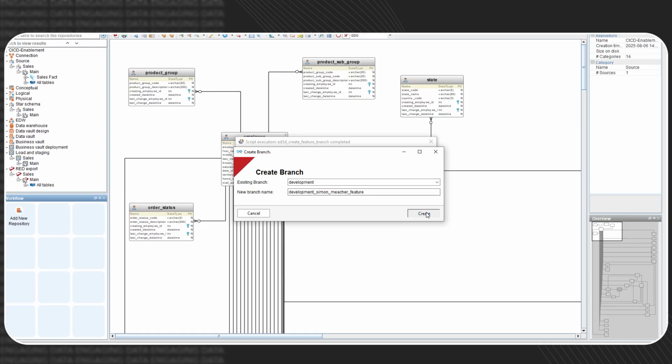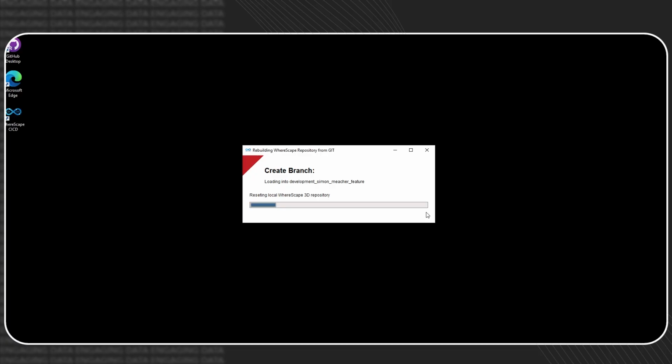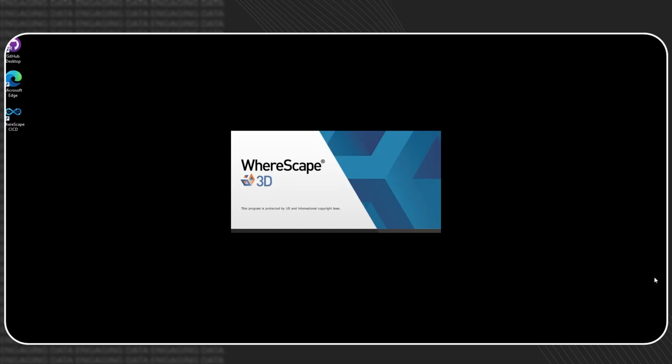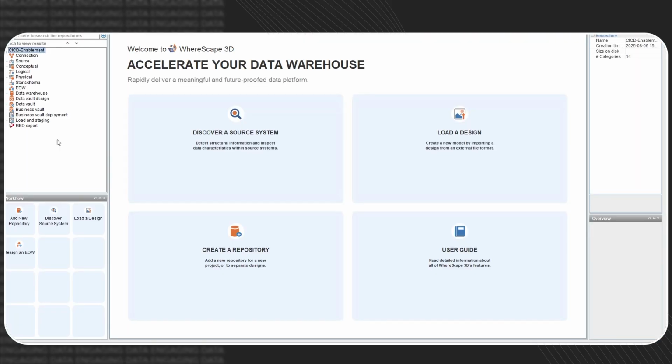And what will happen when this option is triggered is the remote branch, or the branch will be cloned on the remote repository, and then the process of pulling that branch back down to the local machine and rebuilding on your desktop will take place. A few moments later. So now we're back in our WhereScape 3D environment.